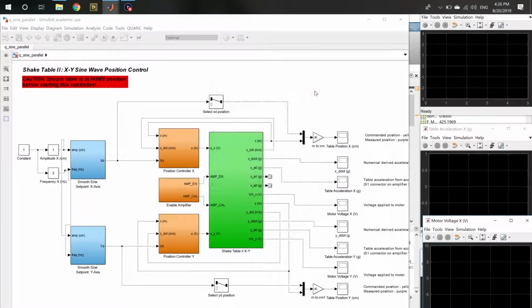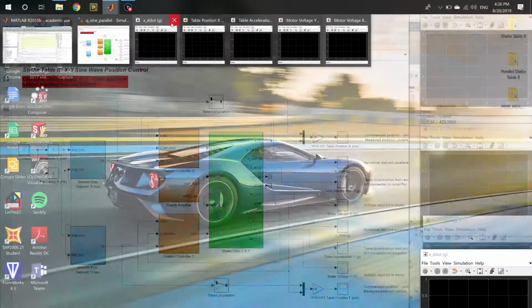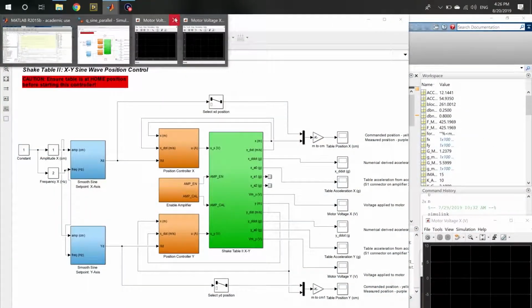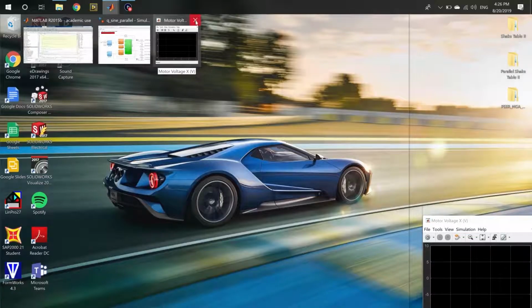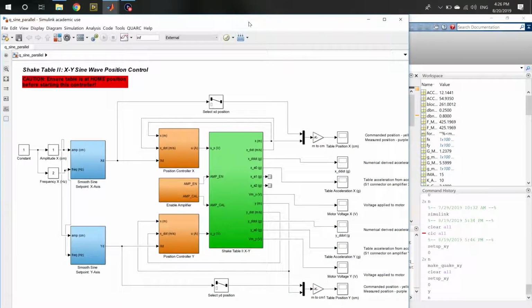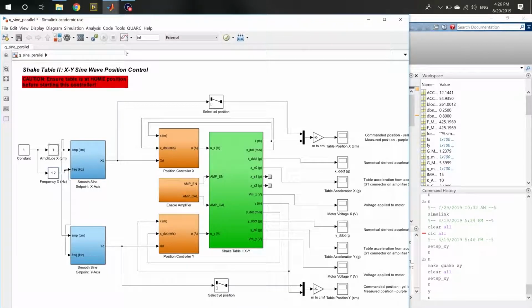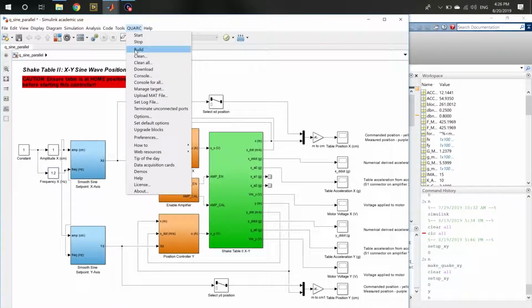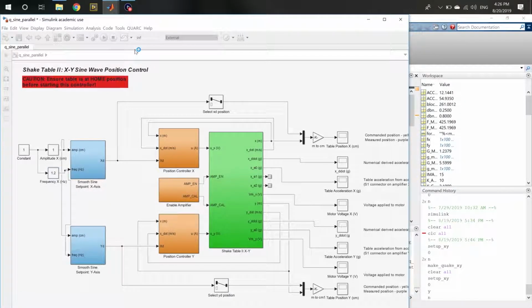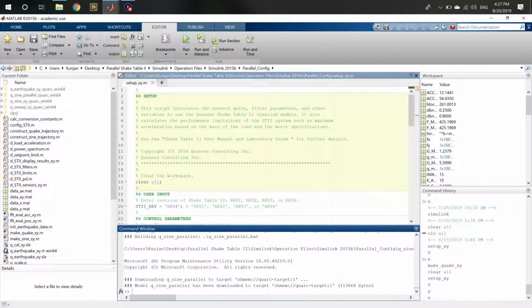Again, we'll close the scopes for now. As you can see here, both tables are controlled by one set of control inputs, which can be modified in a similar manner to before. To build the controller, go to Quark and select Build. Once again, wait for MATLAB to compile the model.